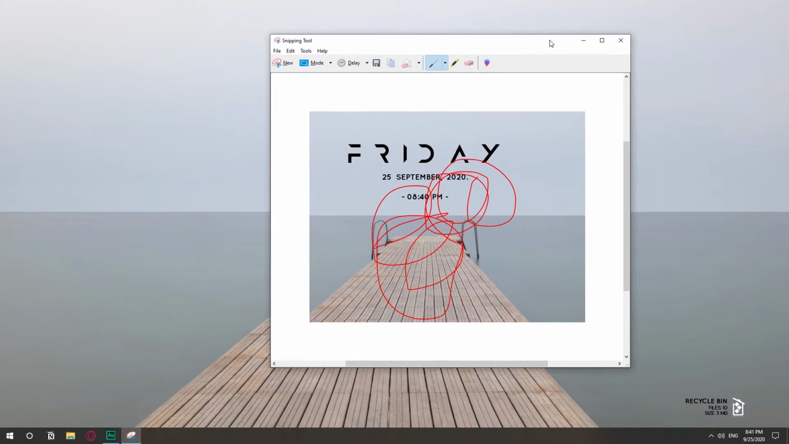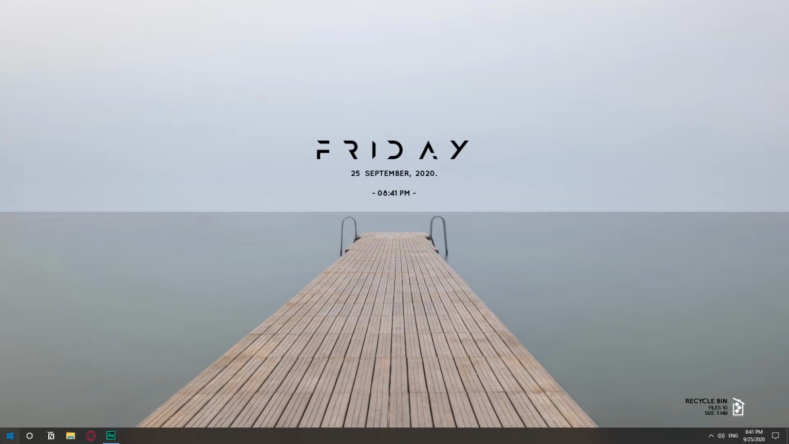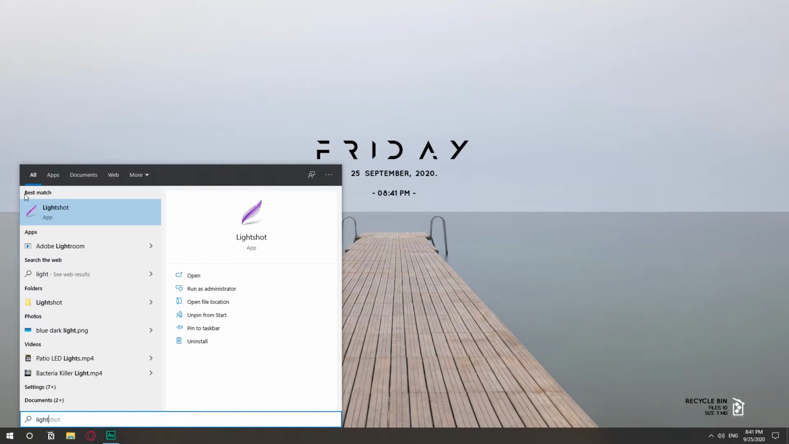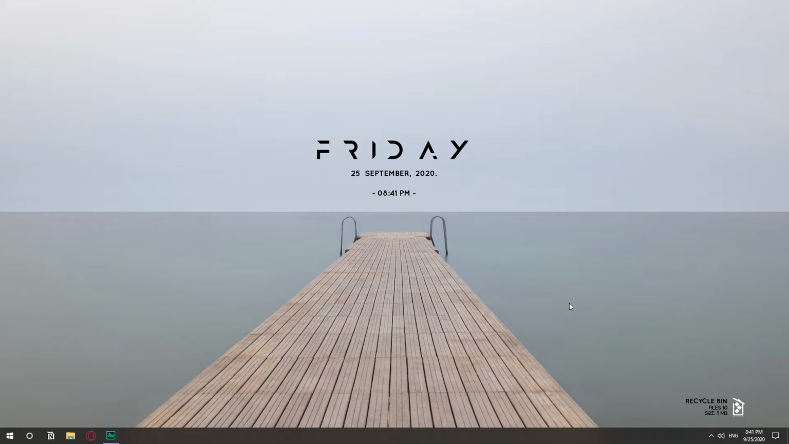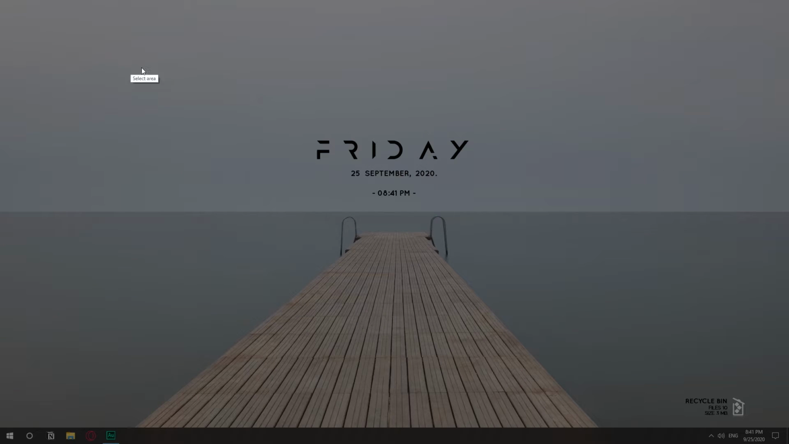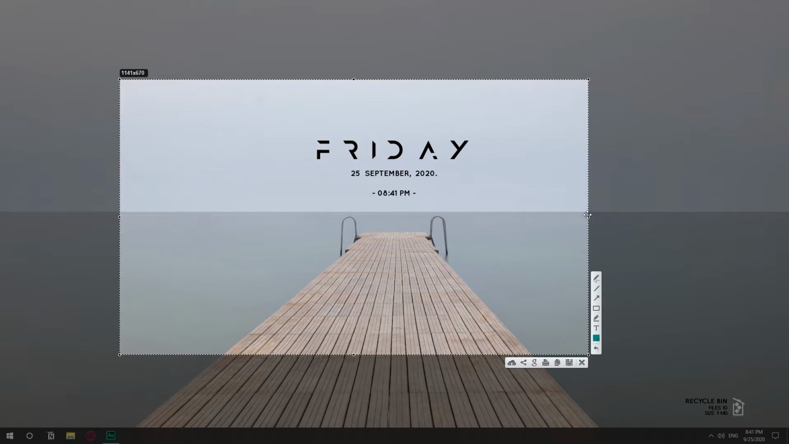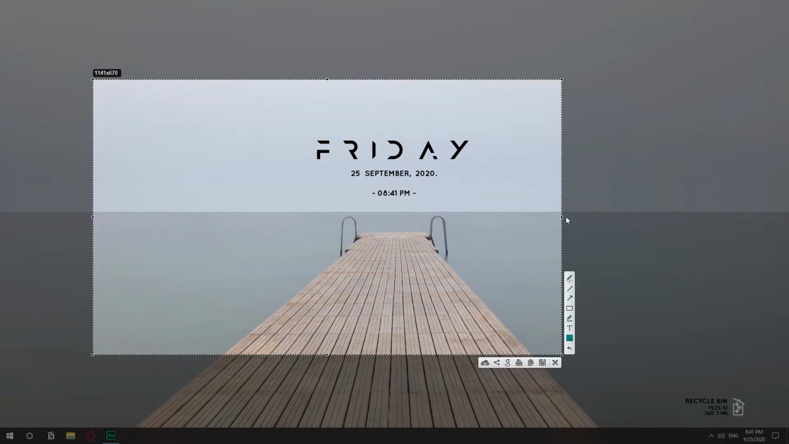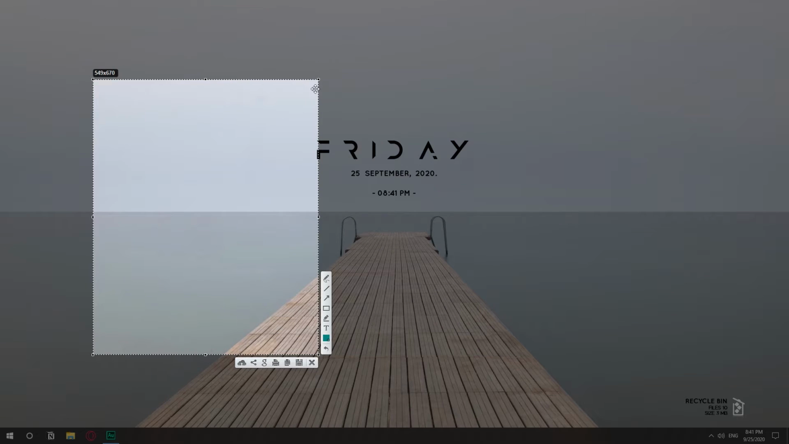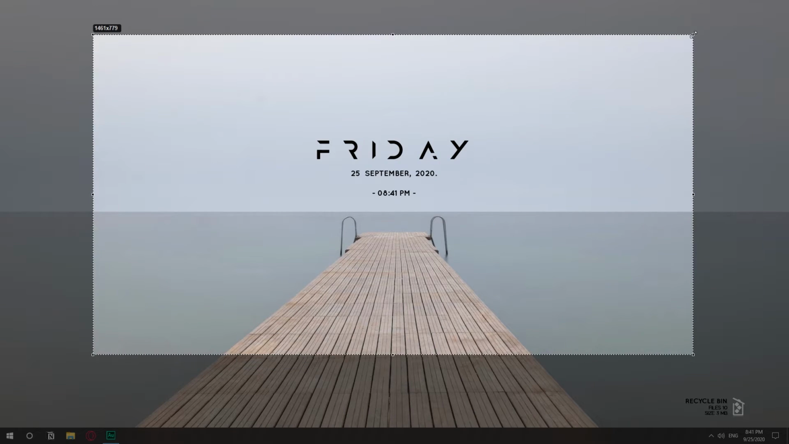The third one, which is my favorite, is this app called Lightshot. When you install it, it automatically runs every time you turn on your computer, and you can activate it by just pressing the print screen button on your keyboard. I'm gonna press it right now. Boom. And now you can select the area that you wanna take the screenshot on. If it is too big, you can of course adjust it. If it's too small, you know, doing all of that.